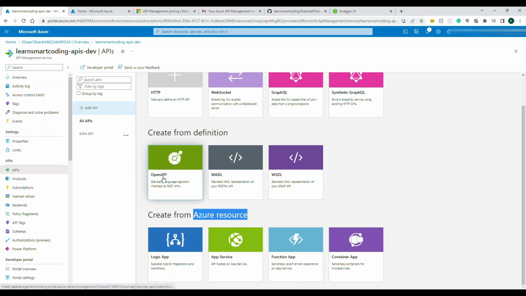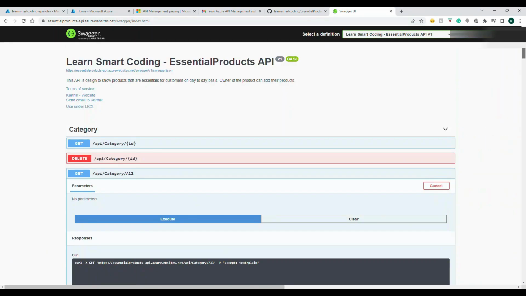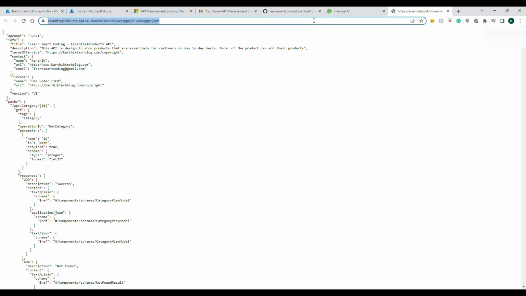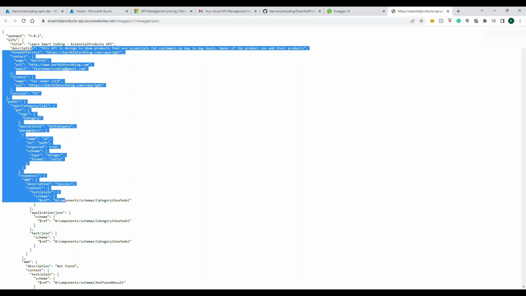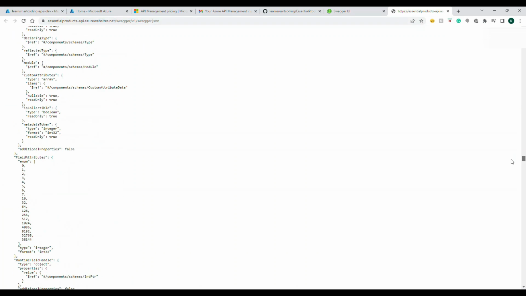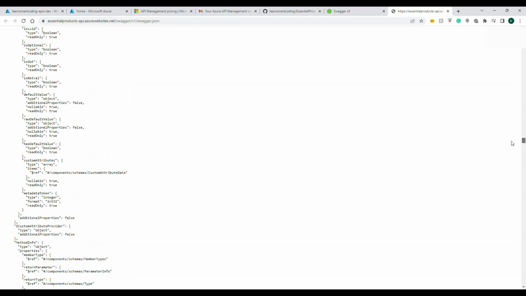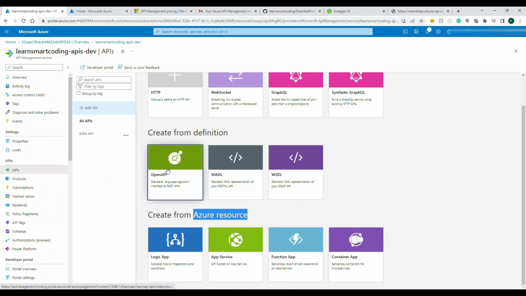In order for us to go with the Open API, it needs the definition of the API. So if you already have the Swagger, if you browse all the way up, you see this swagger.json. If I open that, this JSON will have the complete definition of all the requests that you saw in the Swagger UI. This is what API management needs. So let's copy that.